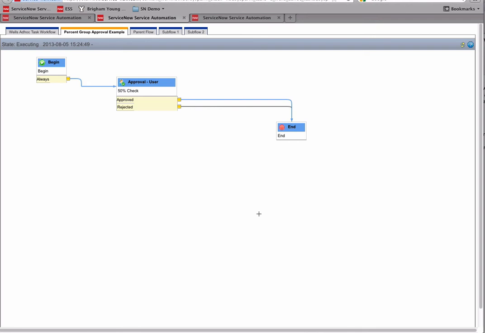Once 2 out of the 3 members had approved, so we've broken the 50% threshold, the process continues and goes out of the approved path. So real simple, easy to configure. You could add code there if you want to make it more complicated or have additional criteria, but just for simple checks like that, pretty straightforward to do.